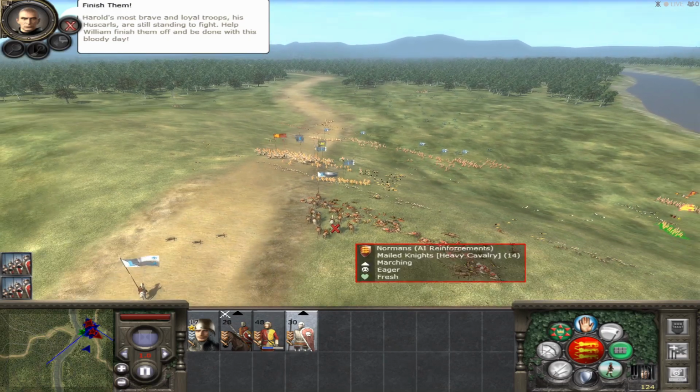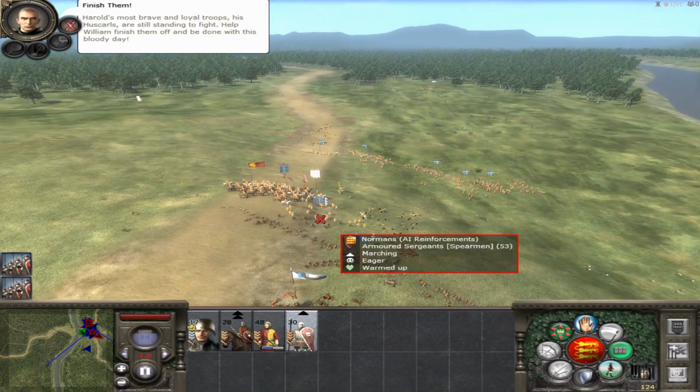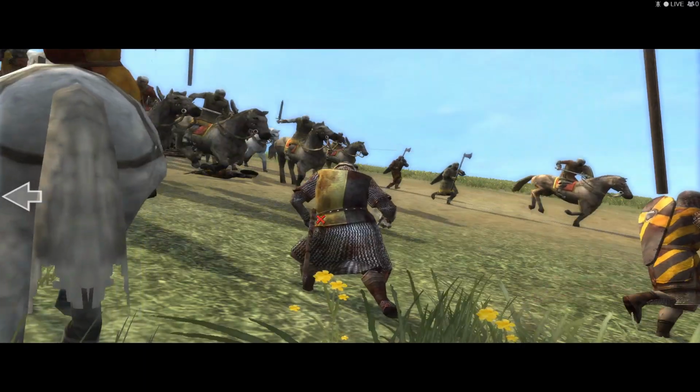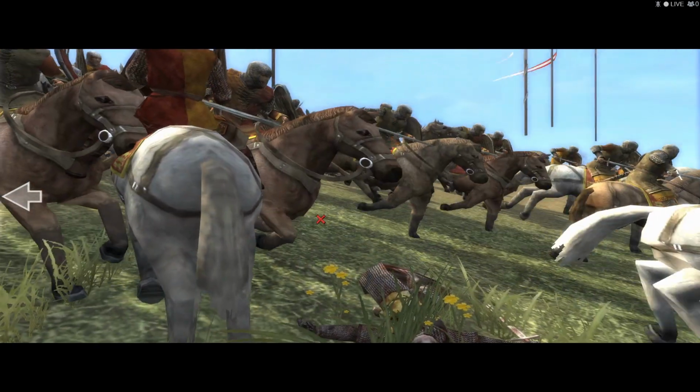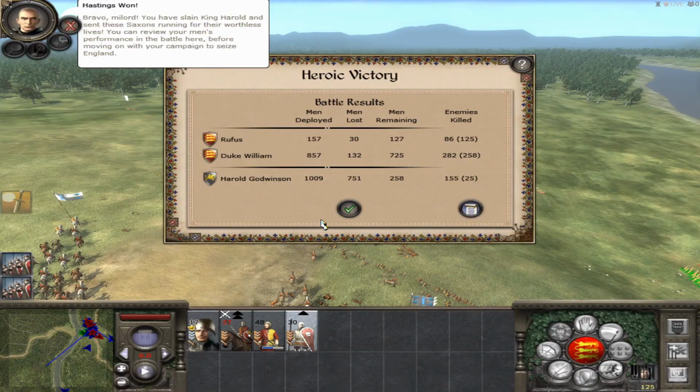By the grace of God, our foe is utterly vanquished. Let all who remember this day remember it as the day of our... Bravo, my lord. You have slain King Harold and sent these Saxons running for their worthless lives. You can review your men's performance in the battle here before moving on with your campaign to seize England.